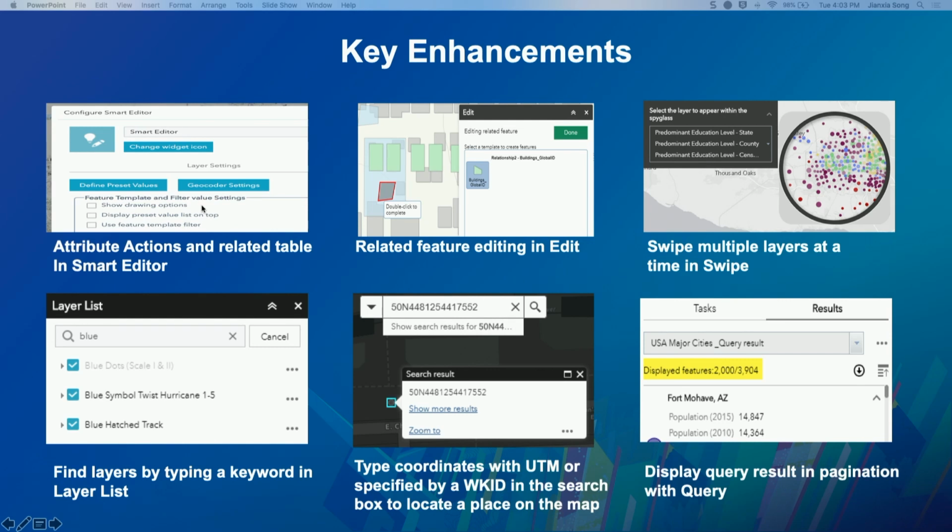For editing, Smart Editor and Edit widget: we support attribute actions and related tables in Smart Editor. For Edit widget, we support related feature editing. If you want to know more about these capabilities, stop by our session in the demo theater tomorrow at 4 o'clock. We have a session called Overview of Editing Capabilities for Web AppBuilder.